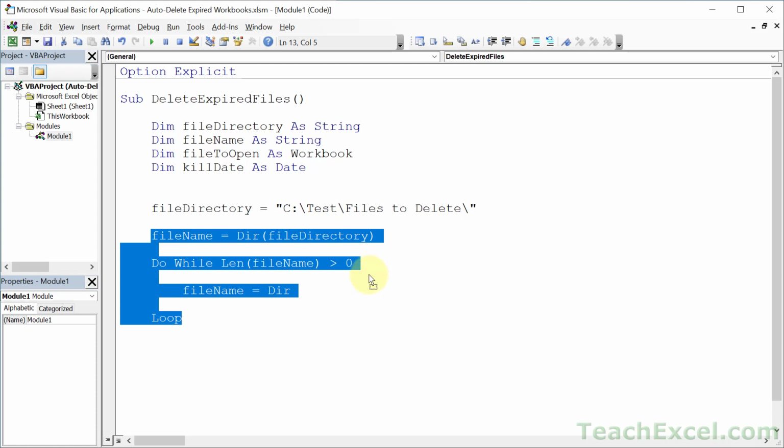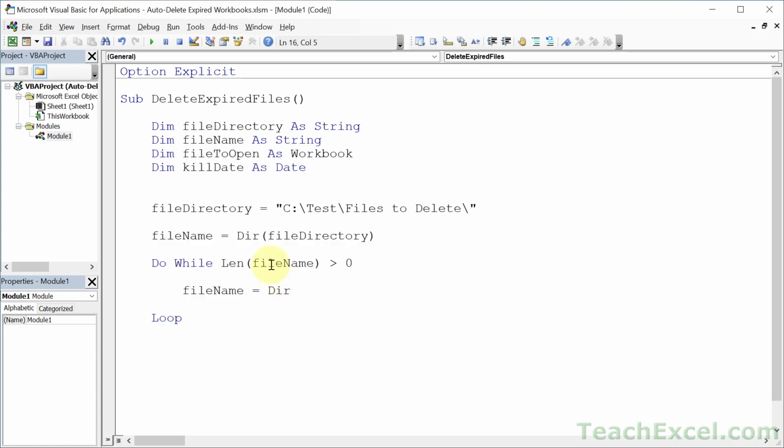And then when we are in here inside of the loop, all we have to do is reference file name and then combine it with file directory to access that file and do whatever we want with it. And what do we want to do here? We want to open it up and see if it meets the criteria for deletion.